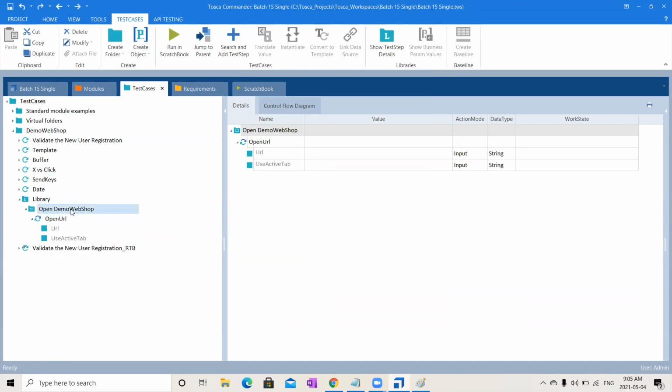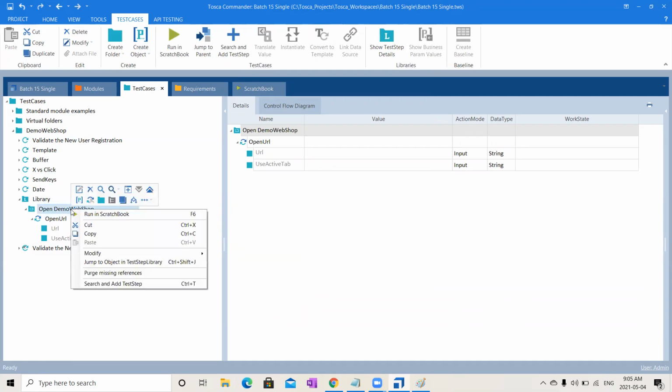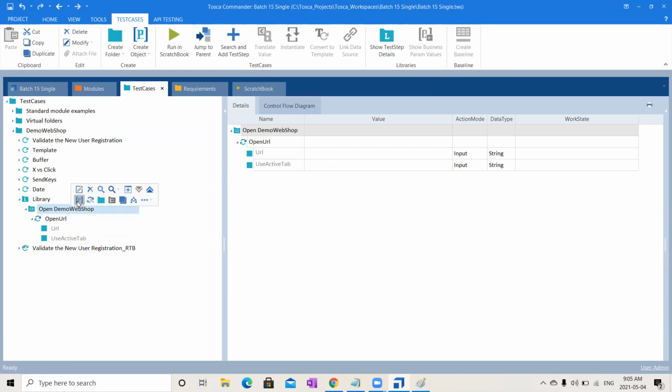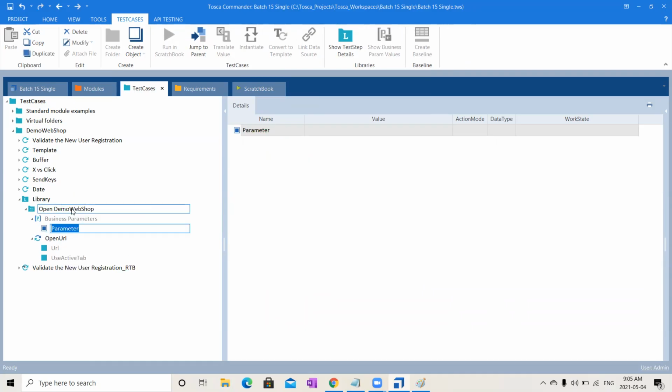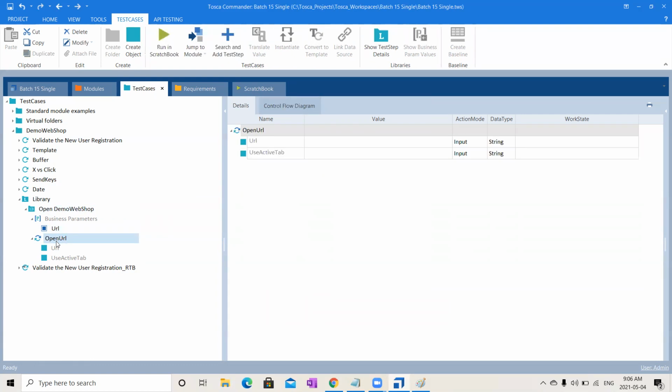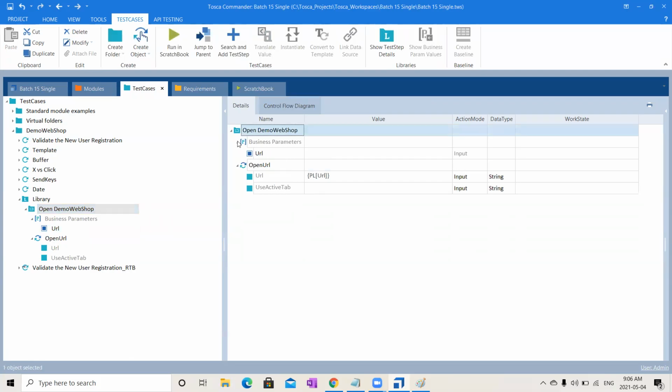And here the URL value that I need to pass should be a business parameter. So right click, create this business parameter container, and then right click on your container and create a parameter and name it as URL. Then click on this test step here so you can see your test step details, and simply drag this URL and drop it into this value field. So you will see the syntax. Now if I click on this, it would be something like this. This is my business parameter and this is what I have dragged and dropped here. Okay, this is the first step.